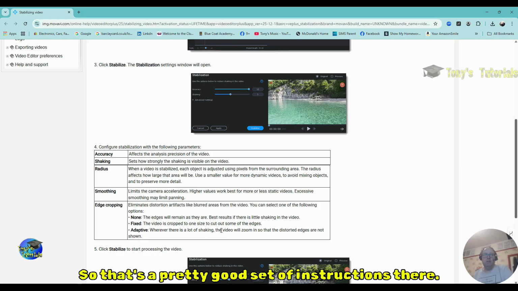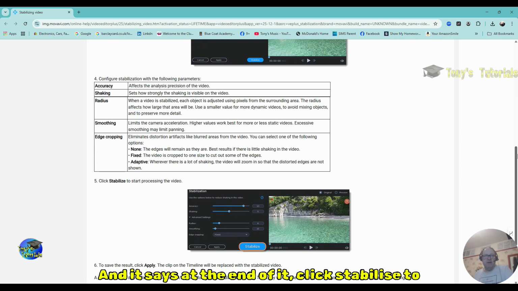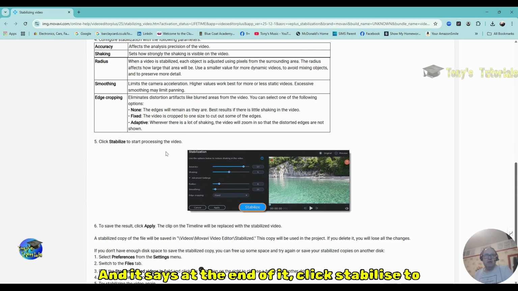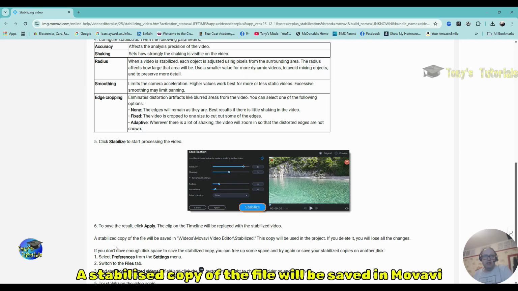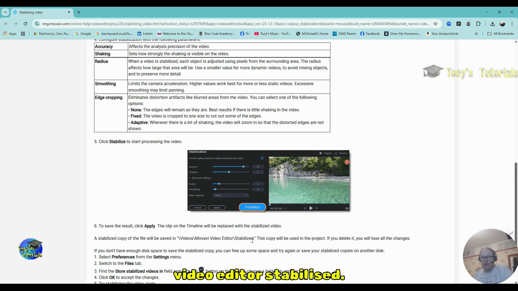So that's a pretty good set of instructions there. And it says at the end of it, click Stabilize to start processing the video. To save the result, click Apply. The clip on the timeline will be replaced with the stabilized video. A stabilized copy of the file will be saved in Movavi Video Editor Stabilized. The copy will be used in the project. If you delete it, you will lose all changes.